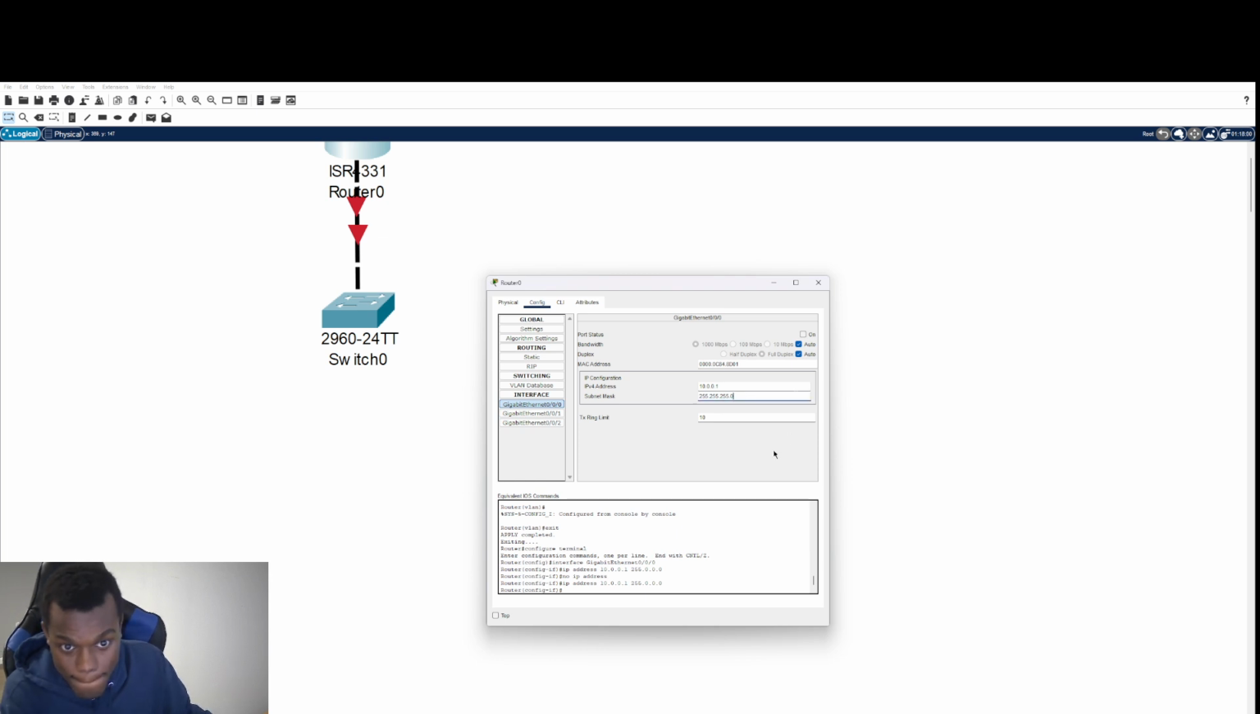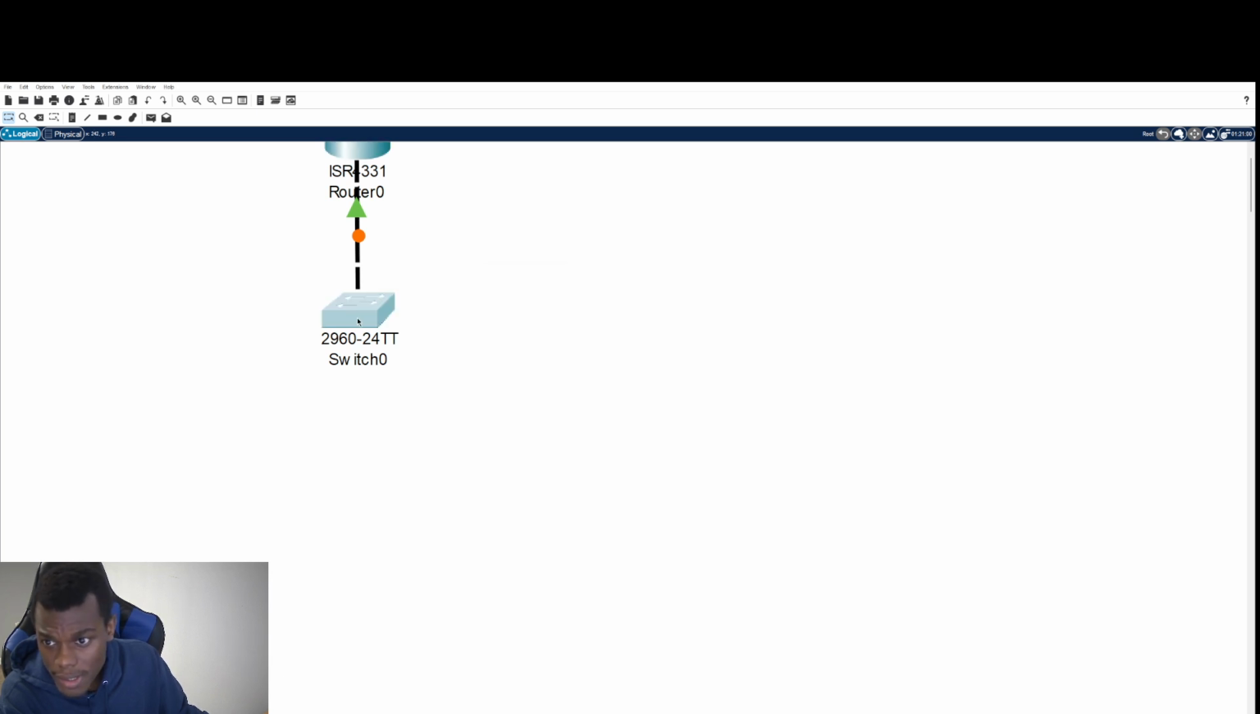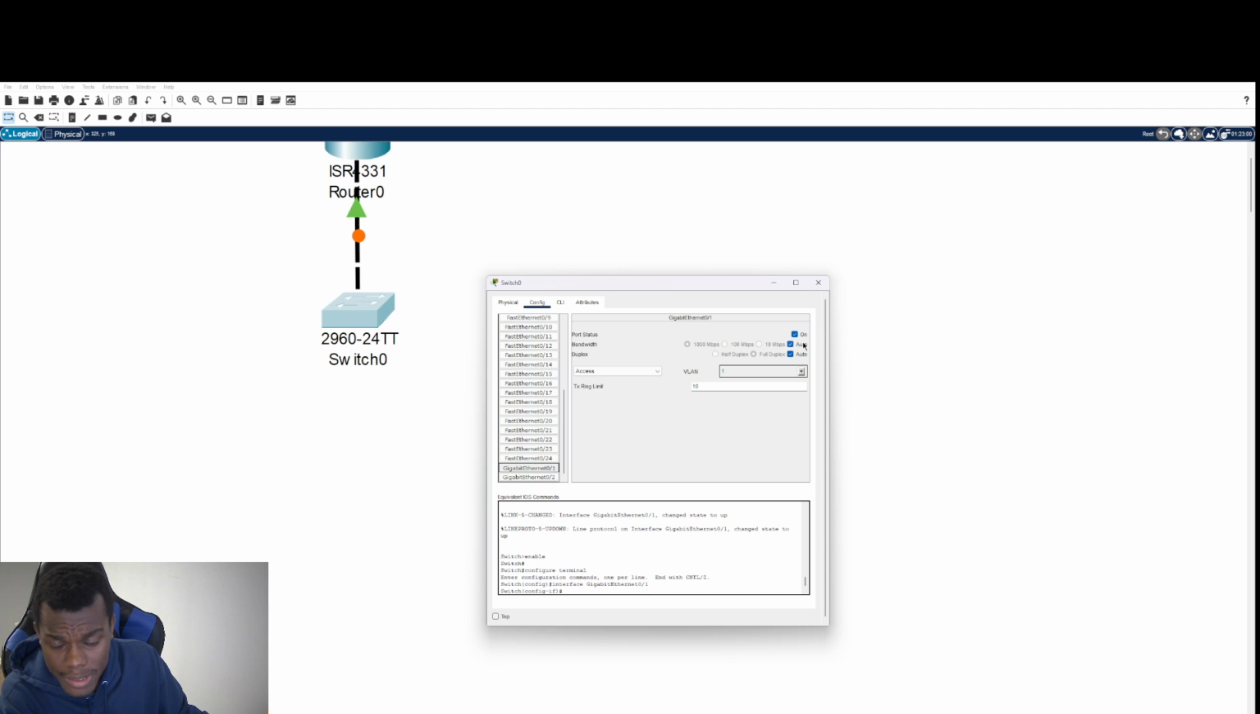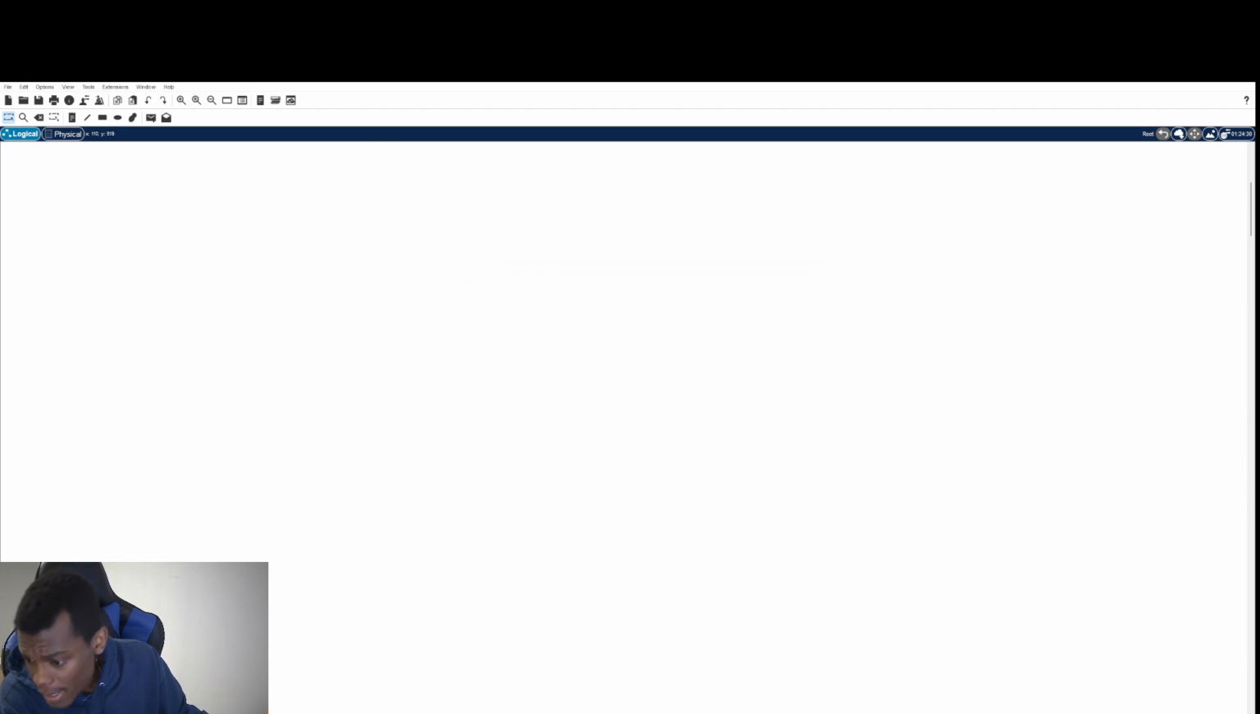255.255.255.0, and let's turn that on. Once we turn it on, let's go to our port and make sure our gigabit port is also on. It is also running. And now let's add some network devices. If we go here and add a PC, and now we'll connect that PC to our switch.